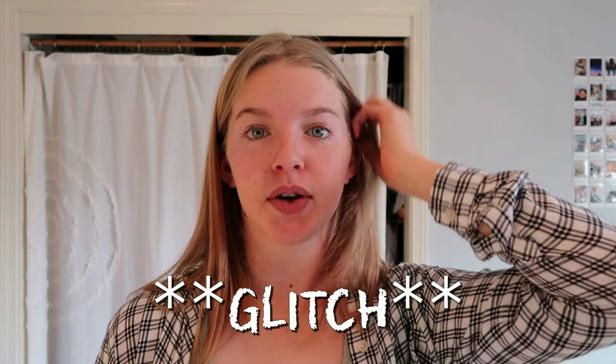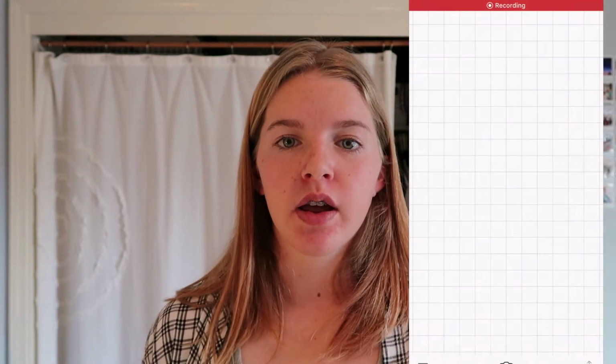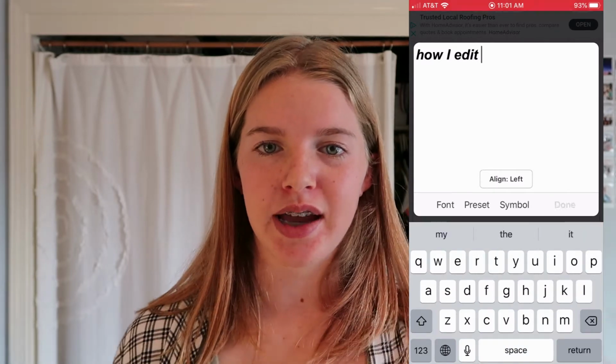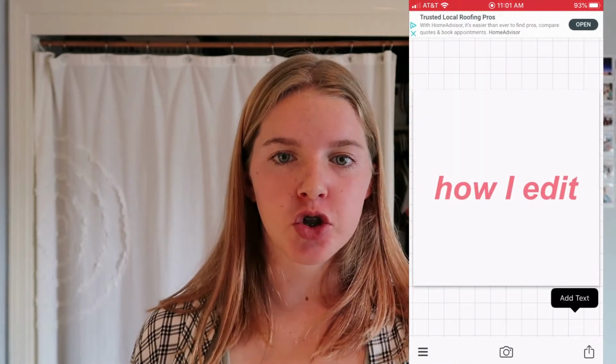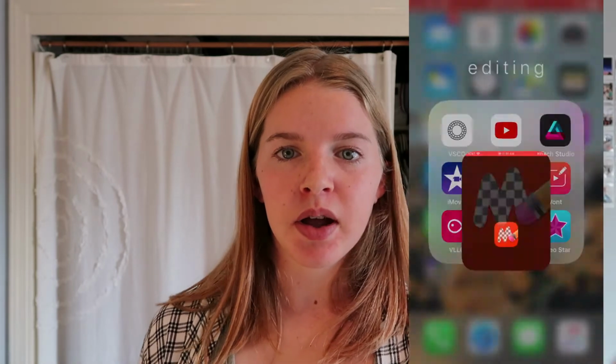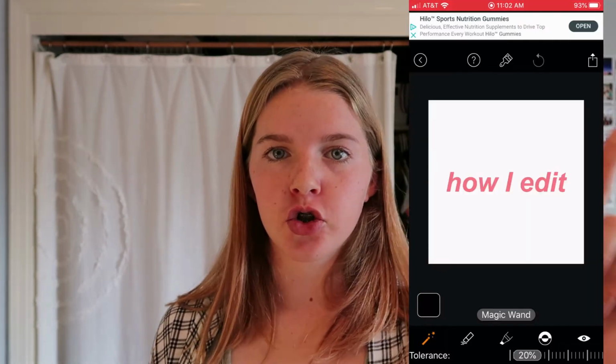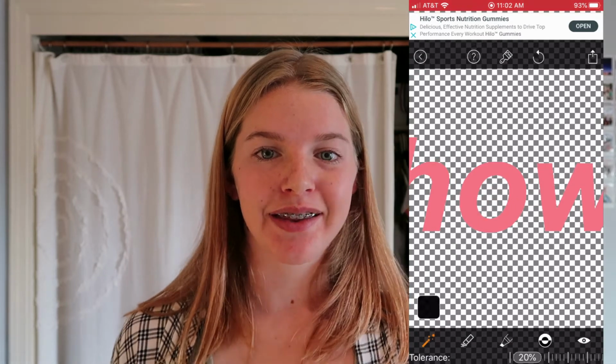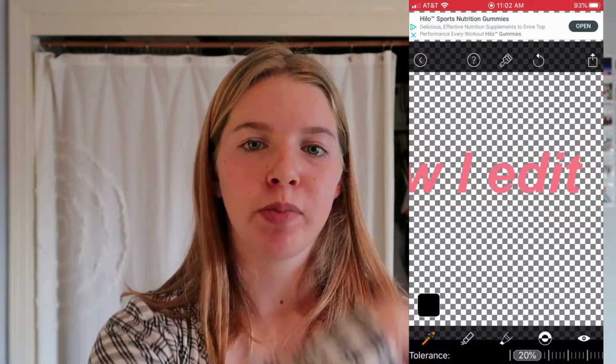So the second way, on Movavi, I don't know if it's like this on other editors, but you can't put effects onto the text. So if you want your text to be blurred or have other effects, what I do is I go onto Fonto on my phone and I just type whatever I want the text to say, and then I save that to my phone, and then I use the app Magic Erase to erase the background on the text, and then I save that as a PNG and send it to my computer.